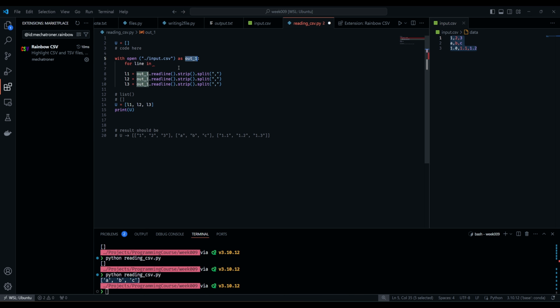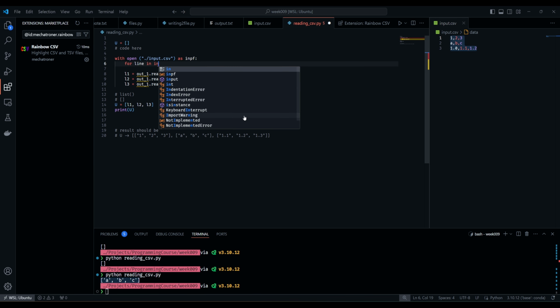Okay. Yeah, we read the file, and usually when we read, we assume that it's input data. Output is usually when we write. I thought it was output. Yeah. So let's call it inpf.